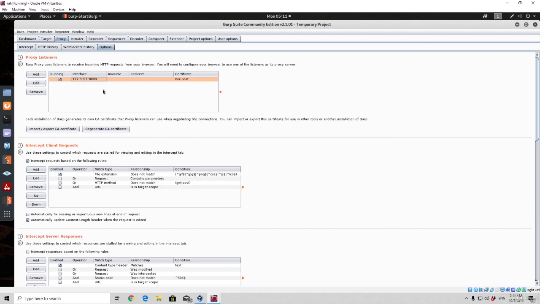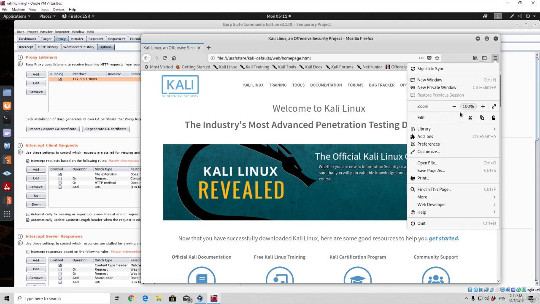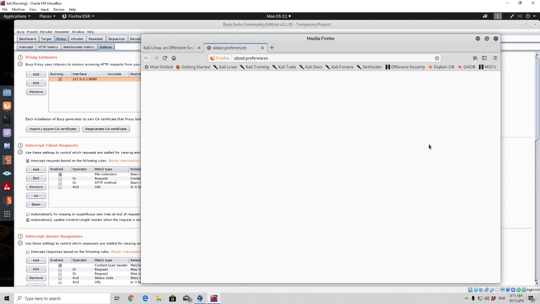If it's set at these settings, you want to click here on OK. The next thing that you need to do is open up your Firefox. As soon as you open up your Firefox, you want to go to these three lines right here, and you want to navigate to the preferences.